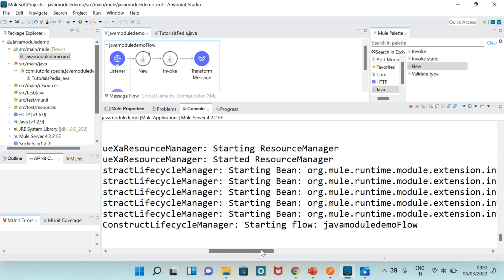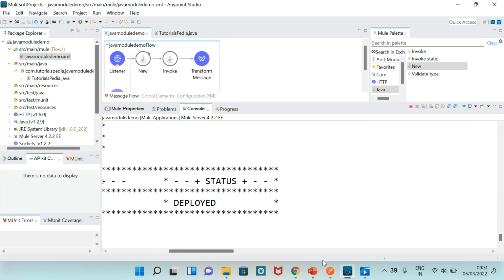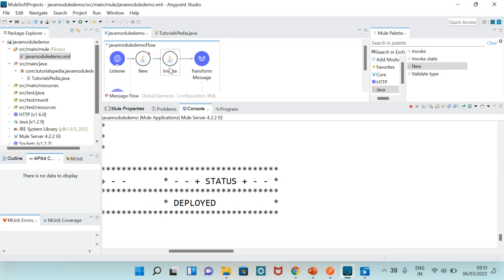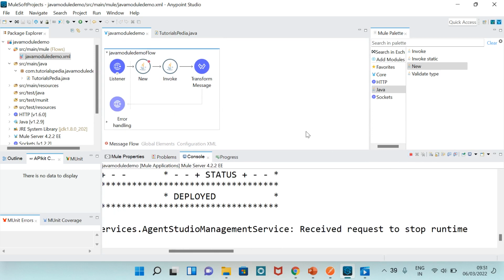So it's still getting deployed into the embedded runtime. So it's deployed now. Let's go to Postman and try. You can see that once I pass 50, we got the response as pass. Now I will try to pass a value less than 33. Let's put only 3. And we can see that the response says failed. This is how you do the invocation of your non-static or instance-based methods from your message flows using the Java module.